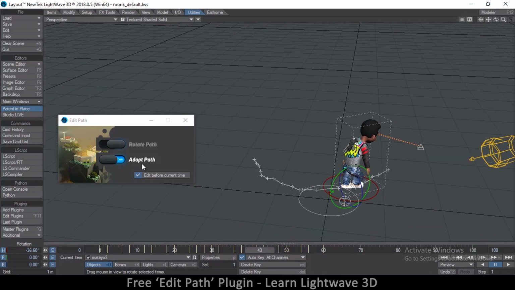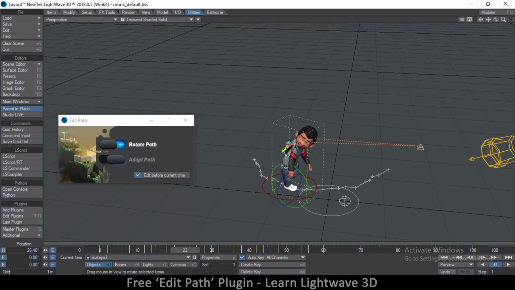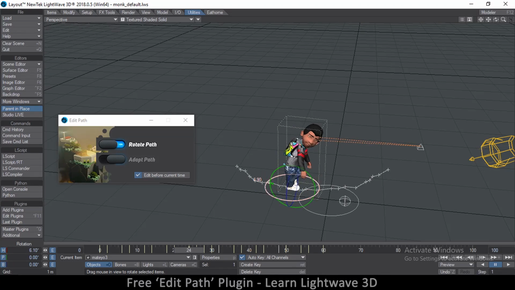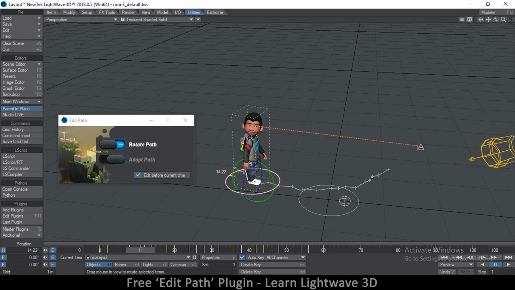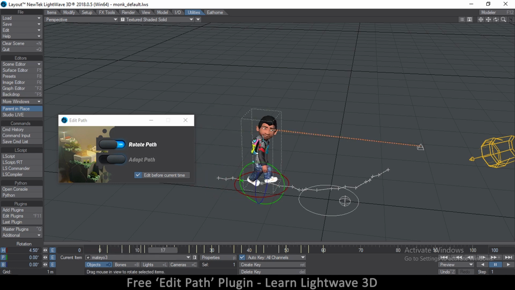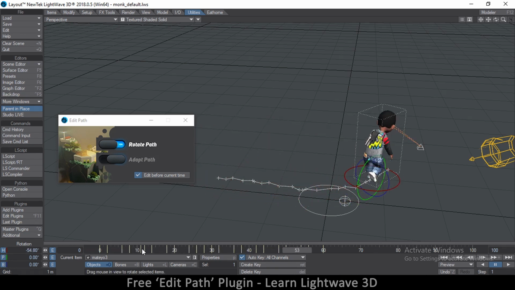So adapt path works for both rotation in any direction and position, and rotate path only works in the heading. So you can only rotate the heading of a given character like that, and so on. So you can rotate the path as desired and have the desired result like that.